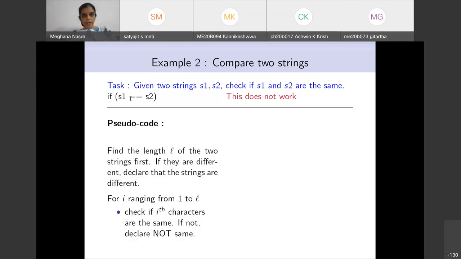So we have to do the hard work of looping through the character array and checking whether these two arrays are indeed equal. So first thing is find the length of the two strings first. If the lengths are different, then of course the two strings cannot be the same. Therefore, you can right away declare that they are not the same. However, if the lengths are the same, the strings may still not be the same. And therefore, we have to check character by character and make sure that they are indeed the same. If they are the same, then declare that the two strings, that is S1, is indeed equal to S2, else declare that they are not the same.